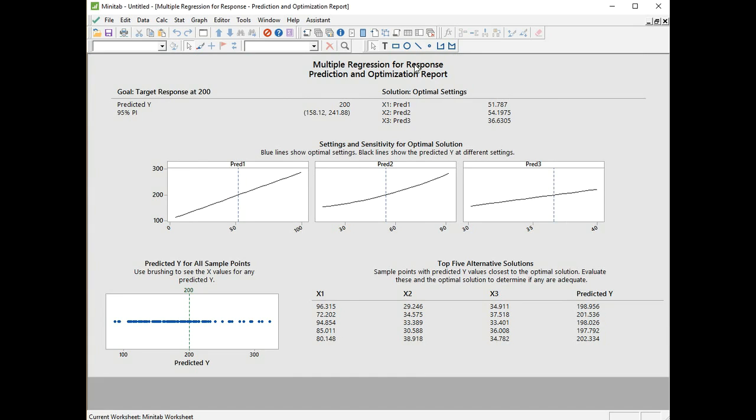Okay, so this one is the prediction and optimization report, because we asked what predictor settings we should use to achieve a response of 200. We've been given an answer there, or one of the possible answers: you should have a value of 51.787 for predictor 1, 54.19 for 2, and then there's 1 for 3 as well. And that will give us a predicted average Y value of 200.